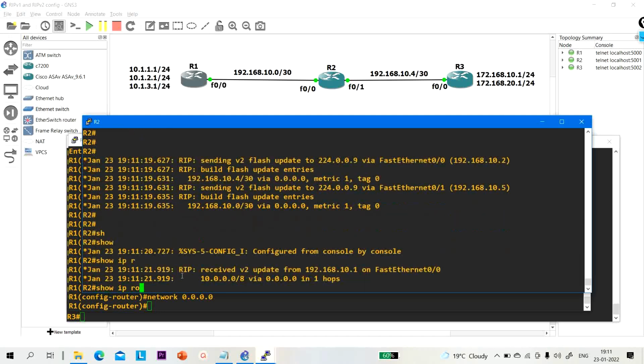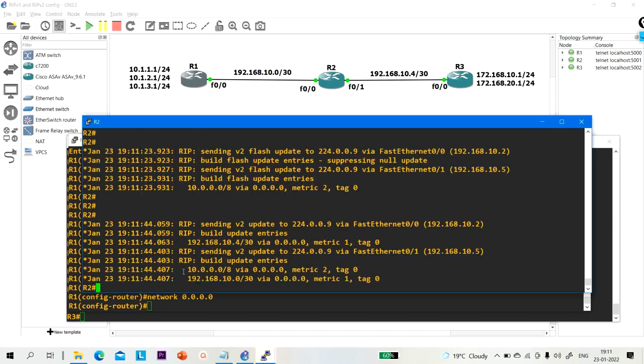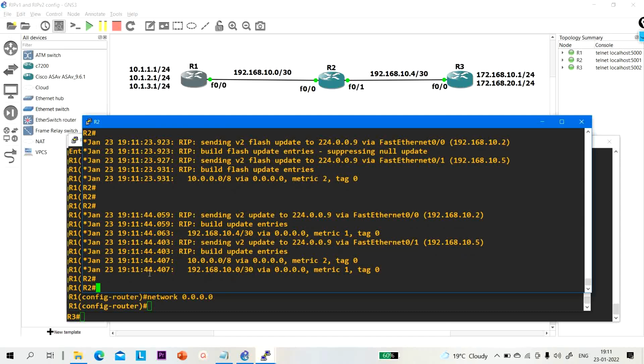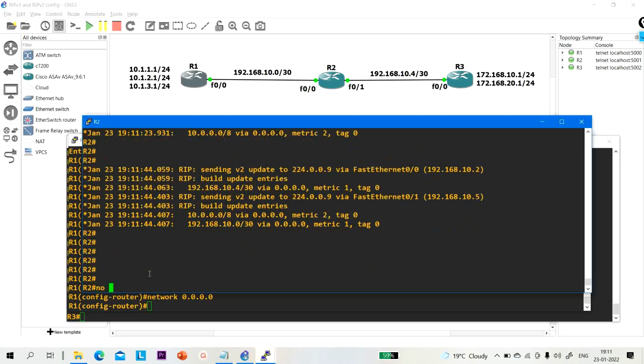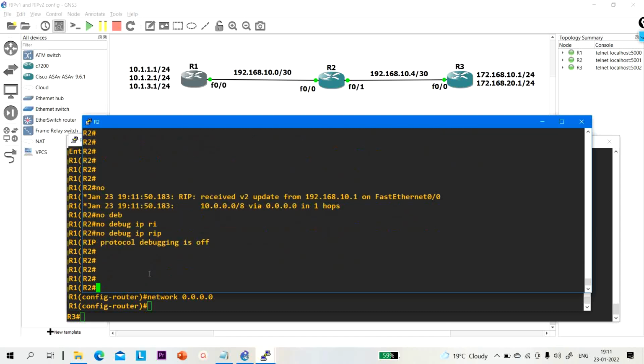So IP route. And still there is only one entry at 10.0.0.0/8. Right? So why? Because in RIP version 2 you have to run one more command, that is no auto summary, because by default RIP version 2 supports auto summary. Let me disable debug first. No debug IP RIP. Right?